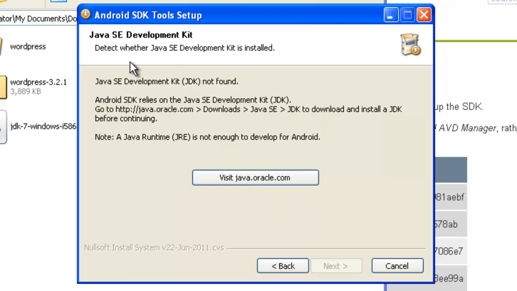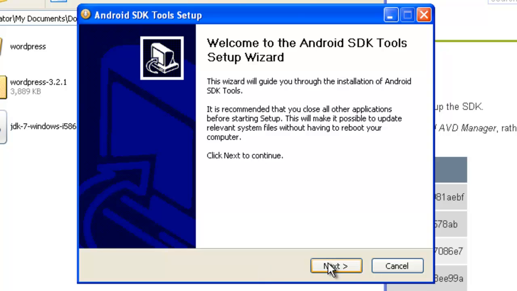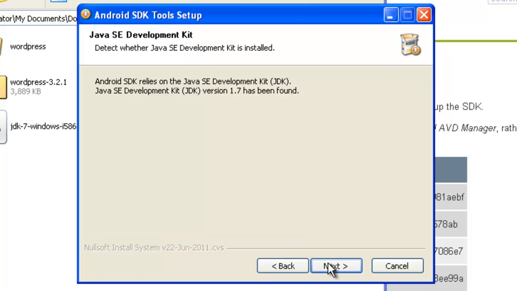Okay, now there's some sort of bug in this Android SDK. So it says Java SE development kit JDK has not been found, but we clearly just installed the JDK. So how you fix this is you go back and then you click next again, and then it magically works. I have no idea why exactly, but there you have it.